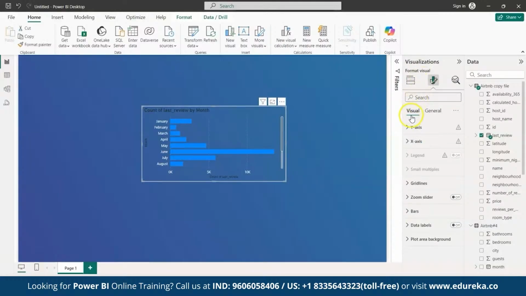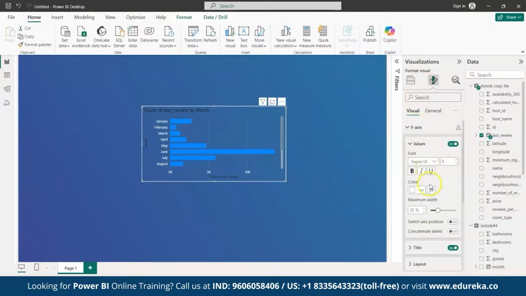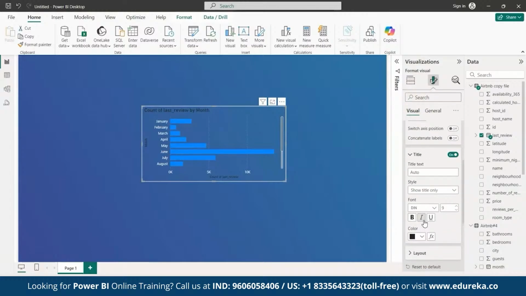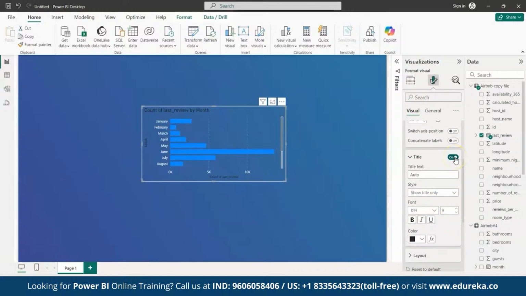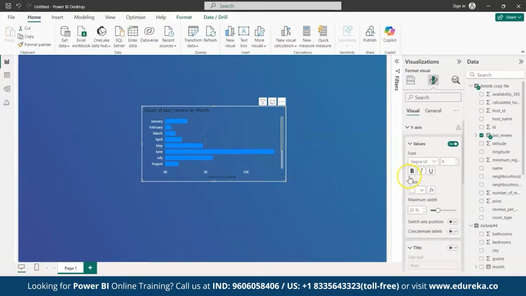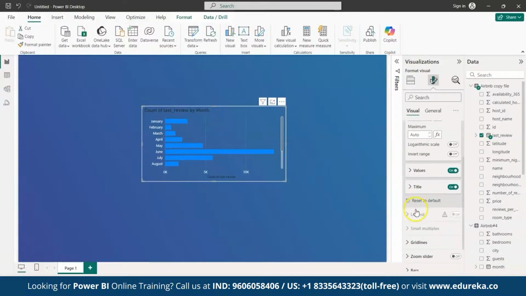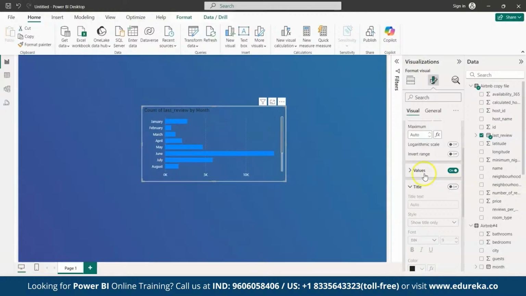Again go to visuals and click on y-axis. So below y-axis there is an option called title. I'll turn off the title because I don't want my months to be displayed on my x-axis also. So I'll remove the title. Same way we will also do it in the y-axis. Go down, you have a title. Here just turn off the title. So the title will not be visible.